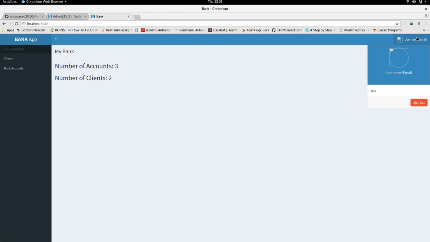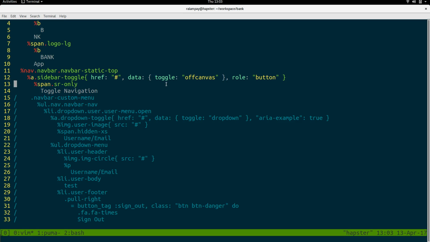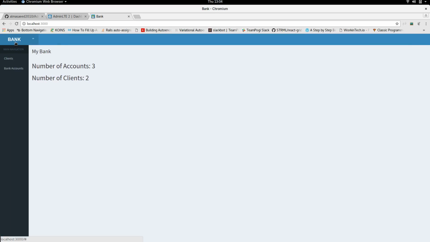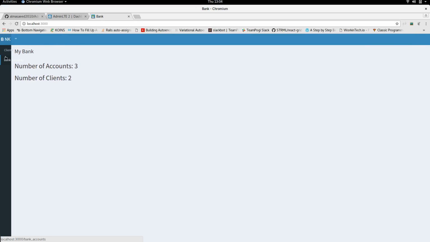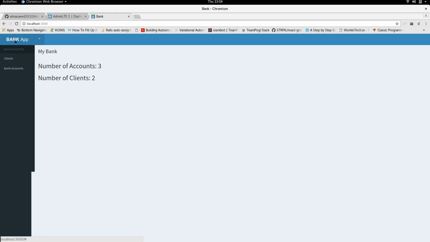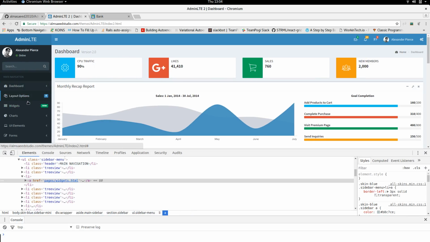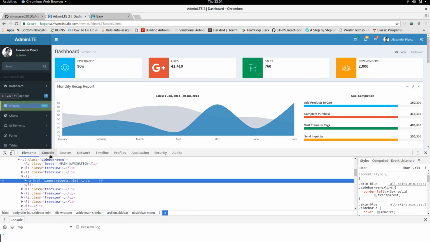Refresh this. Whoops. Save. Right, so it's not there anymore. And we have the toggle part right here. Right, so our menu isn't working as we expected it to, right? As opposed to this one, if you do that, only the icons show, right? So let's see how it's implemented here.